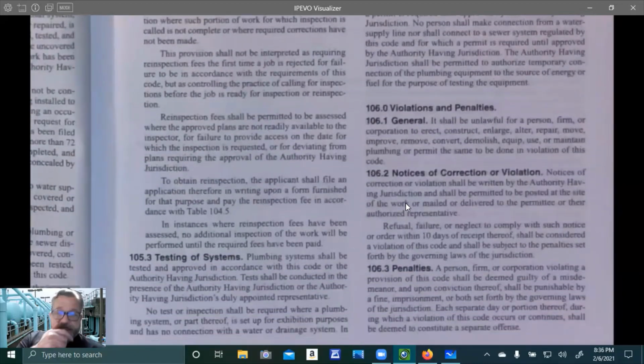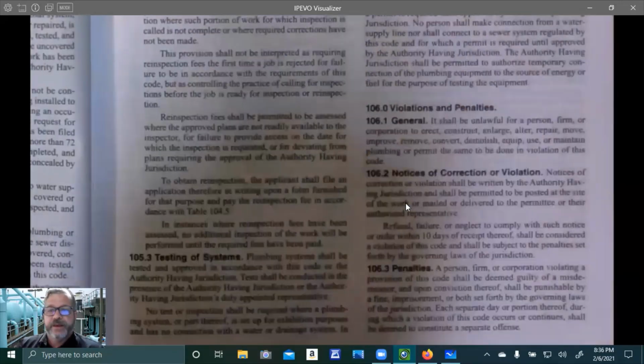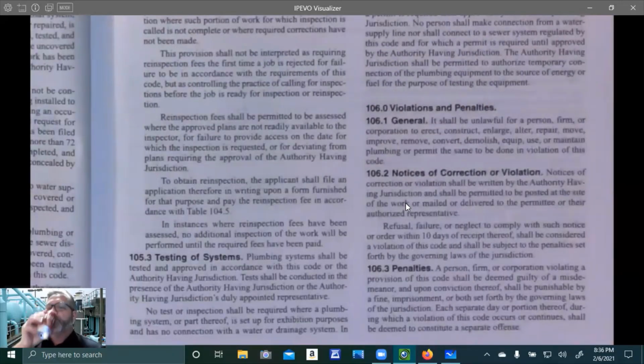Violations and penalties. It shall be unlawful for a person, firm, or corporation to erect, construct, enlarge, alter, repair, move, improve, remove, convert, demolish, equip, use, or maintain plumbing, or permit the same to be done in violation of this code.